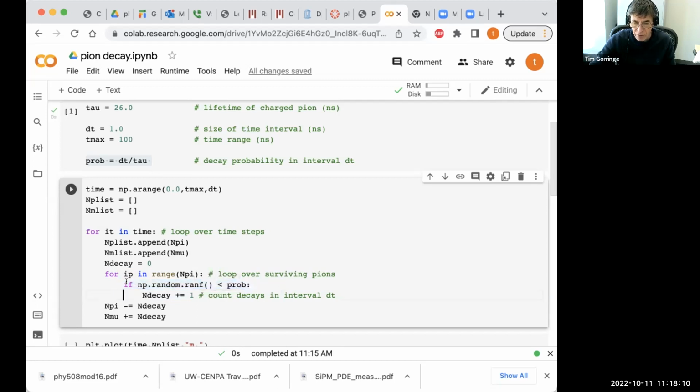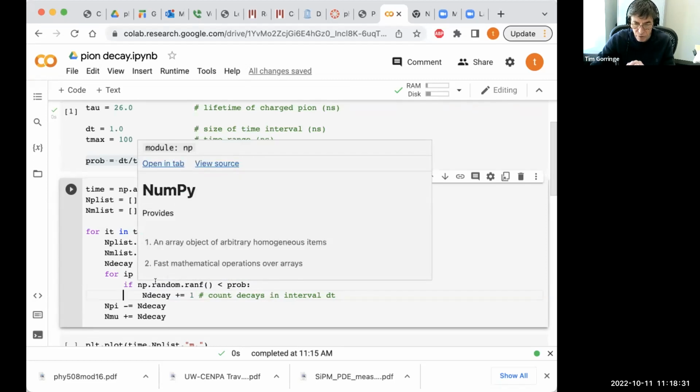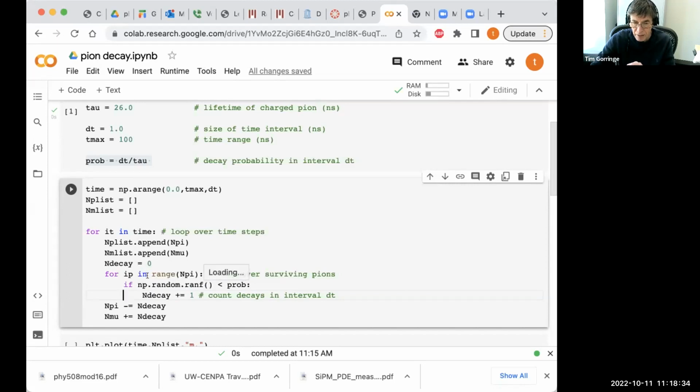It's based on the Monte Carlo method, which is based on getting a random number. This is a random floating point number from 0 to 1. And if that random floating point number is less than 0.04 approximately, the probability for decay, then that means this pion that I'm asking this question about has decayed. And if that pion does decay, if this control statement is true, then I'm going to increment the number of decays. I'm going to add 1 to the number of pions decayed in this time interval.